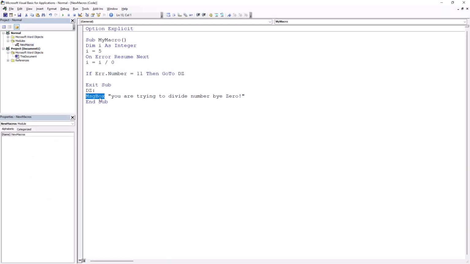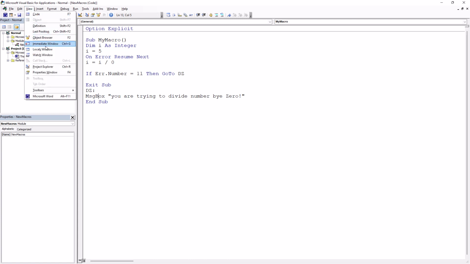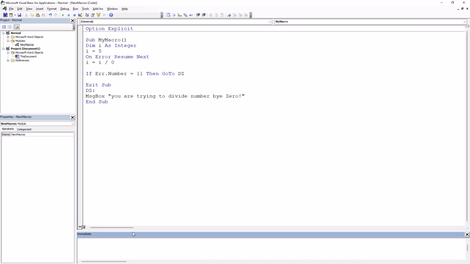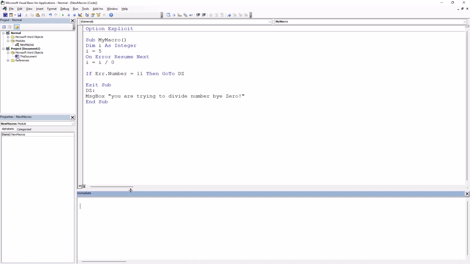However, we could use a message box for printing the error description or numbers, but if we have many errors or are generating many numbers, that's getting too complex. So in this case, we're using print debugging mode. I'm going to the View menu and Immediate Window. The Immediate Window is not only for this purpose, though.